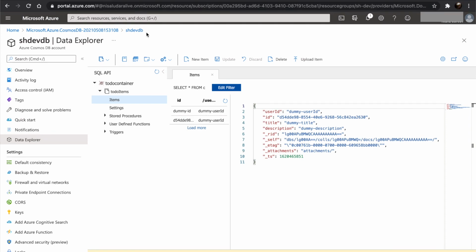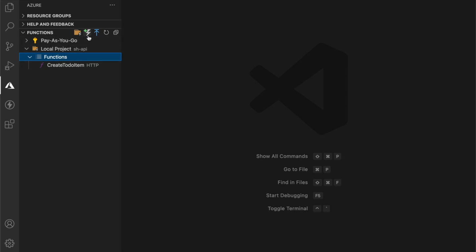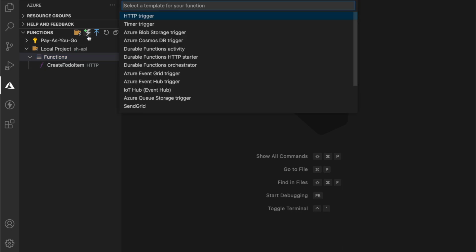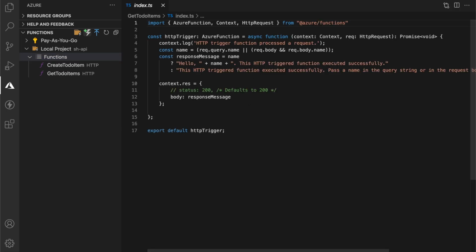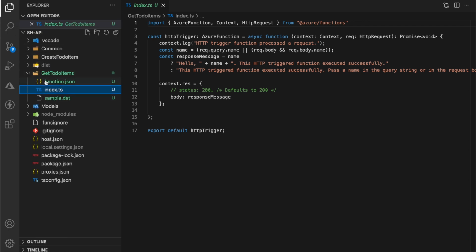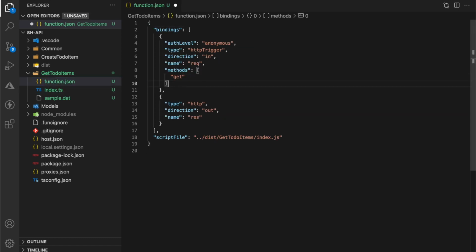Let's add a new function to get to-do items. Let's go to Azure Functions extension. In the Functions section, let's click on the function icon to create a new function. Choose HTTP trigger. Name the function as getToDoItems. Use anonymous authorization level. Once the function is created, go to the binding file. Update the trigger binding so it will only allow GET requests. Update the route to ToDoItem.